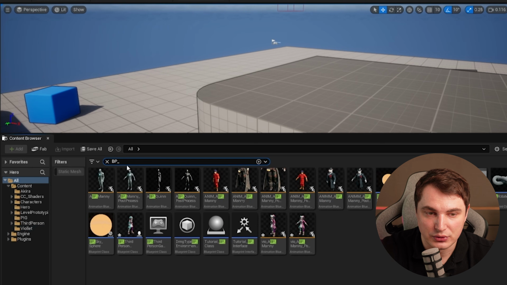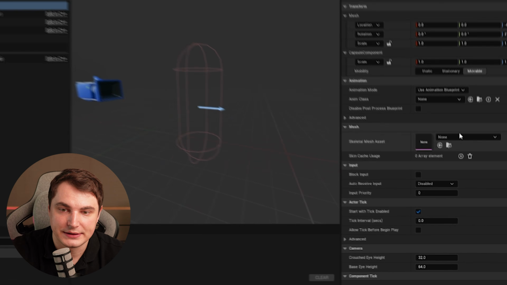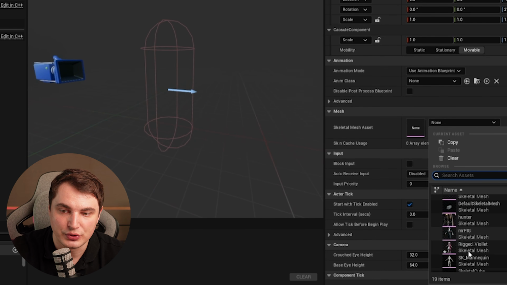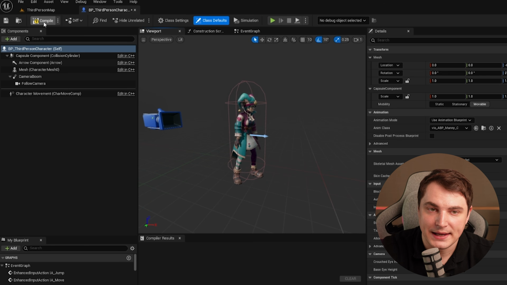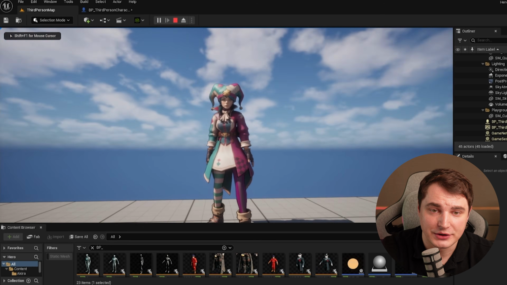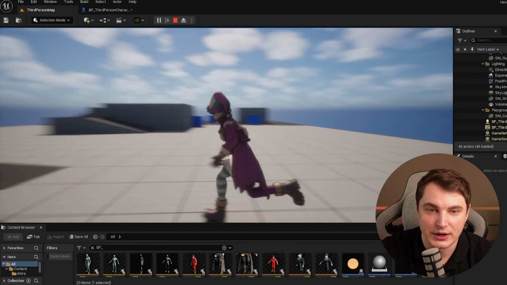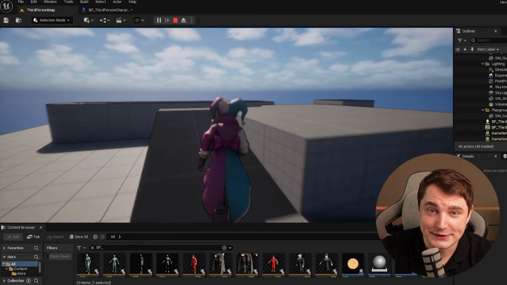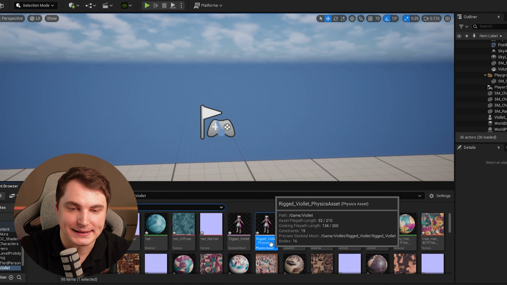So now we can go to the BP third person. Okay, here in the skeletal mesh, we're gonna need to choose our rigged Violet, and in animation class, we're gonna need to choose Vio ABP Manny, and that should be enough to actually run the character in Unreal Engine, right? So we can already go around. Okay, but yeah, again, physics will not appear by itself. Now we're approaching the main part. So let's go to the physics assets that we have.